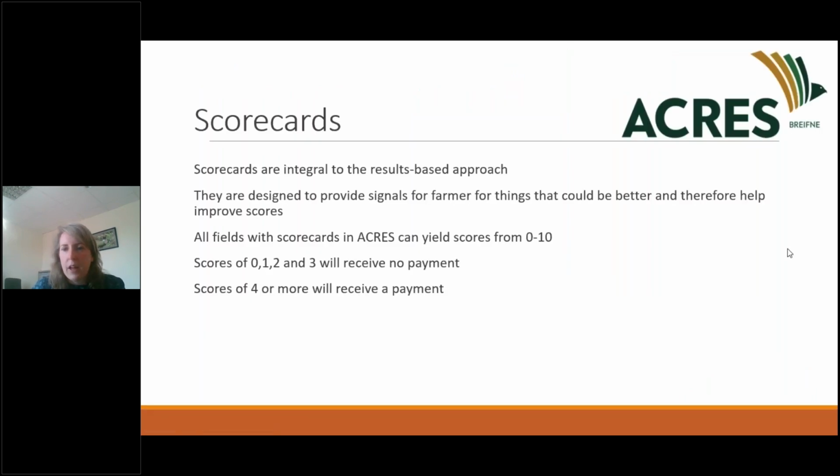So the scorecards support a results-based approach. Scorecards are integral to the results-based approach, and they're designed to provide signals for farmers for things that could be better and therefore help improve scores and associated payments. All field scores with scorecards in ACRES can yield scores from 0 to 10, and scores of 0, 1, 2, and 3 will receive no payment. So you have to go above a score of 3 in order to get a payment from ACRES, and scores of 4 or more will receive a payment.